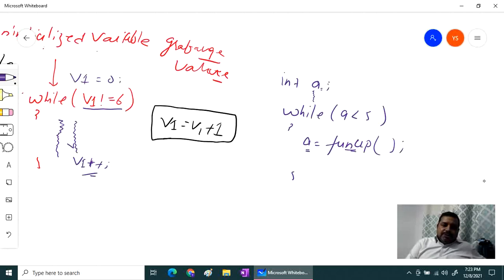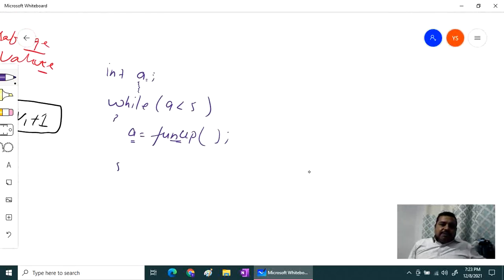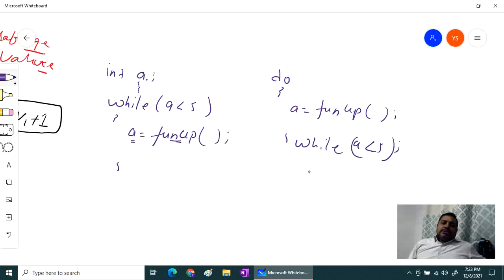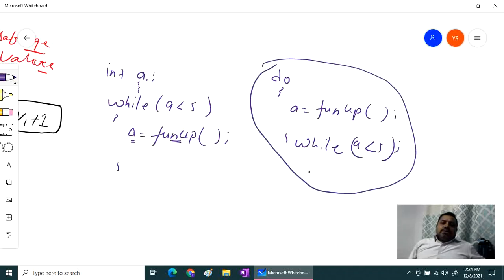So in that case, we have one option that is called do while. So we can have do, and then a is equal to my function update, and then we put while a is less than 5, and put a semicolon. So this is the do while. Do while means at least once this will definitely run, and then it will check the condition. While in the while loop, it may not run even a single time. In the beginning itself it may trap.